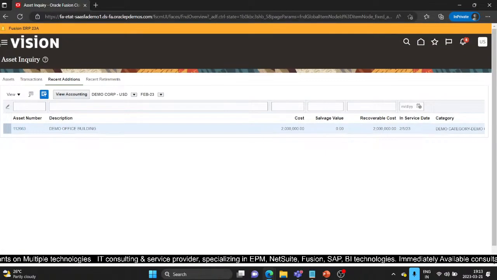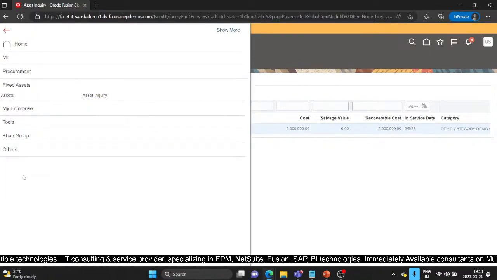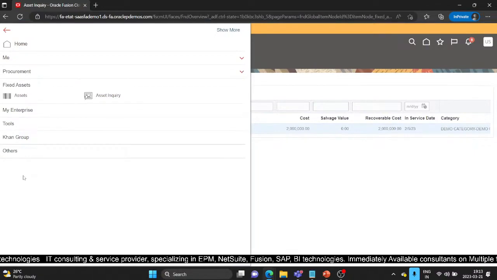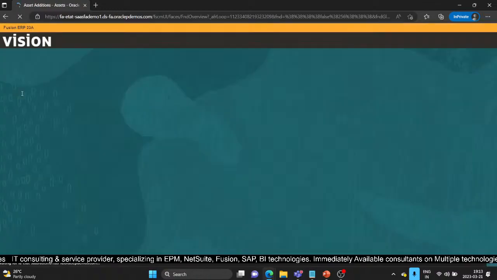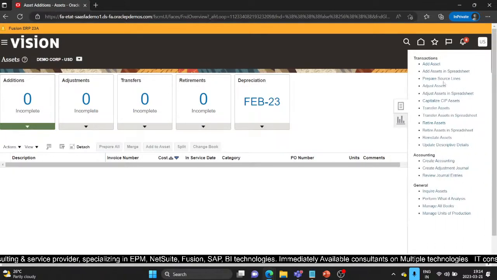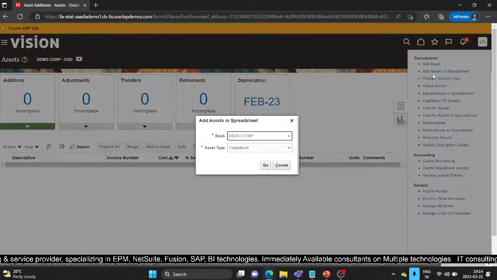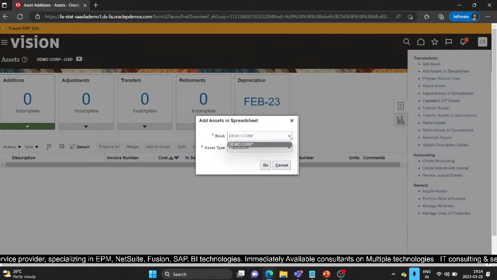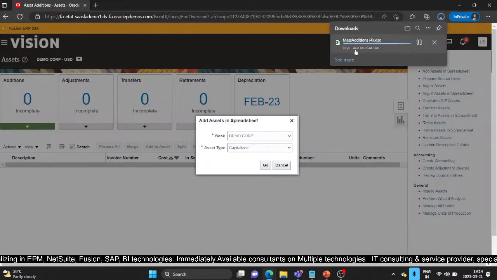So if I go to that asset page again, asset workbench, so assets, now here if I select add assets in spreadsheet, the system will ask us in which book we need to add the asset and what is the asset type. So the same asset type I'm selecting, capitalized. I'll click on go, and the ADFDI Excel workbook will be downloaded. Click on open file.